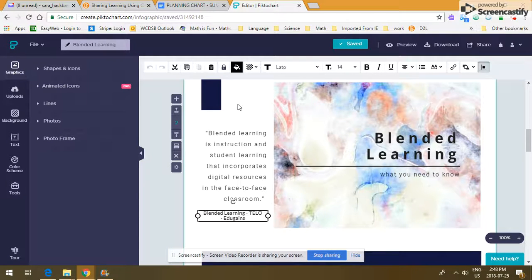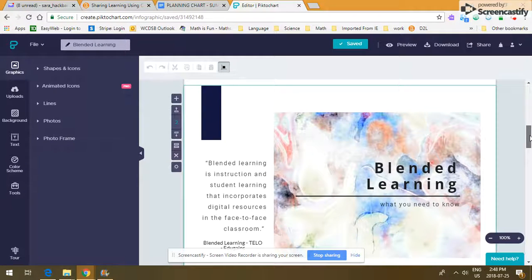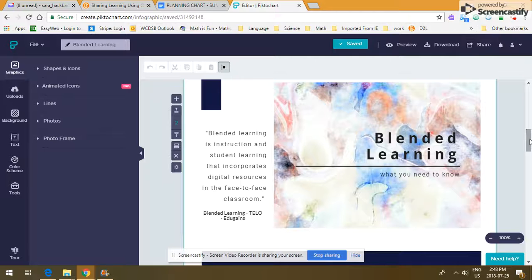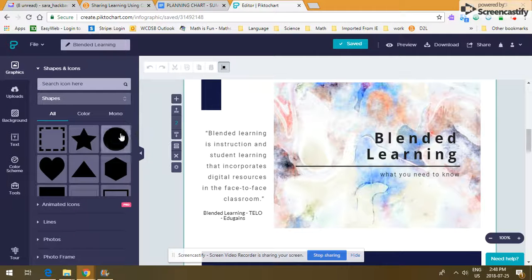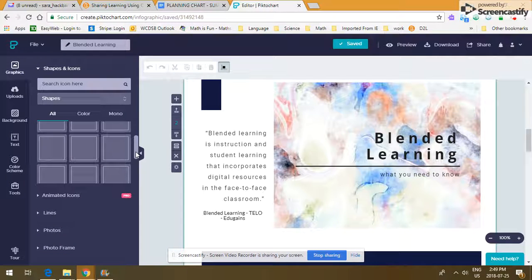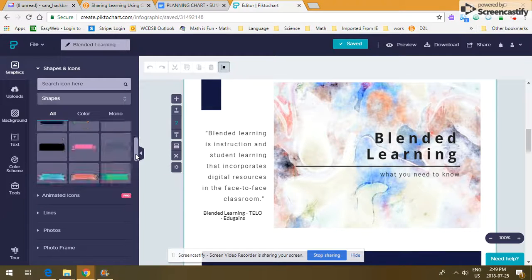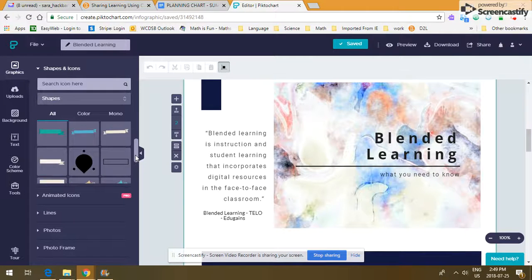The tools that are provided should be very familiar to you if you've used Google Docs or any Microsoft Word programming that you've used in the past. A lot of it should look familiar. The options off to the left, all these graphics are provided by Piktochart and are free and available to use. You've got lots of shapes and icons that are available that you can also edit size, color.